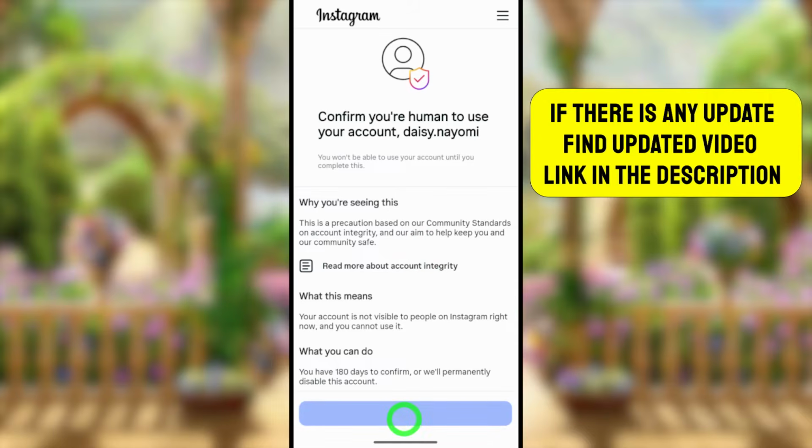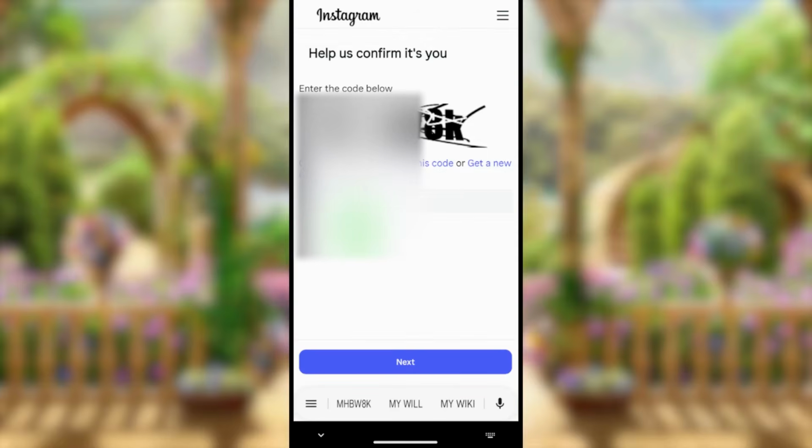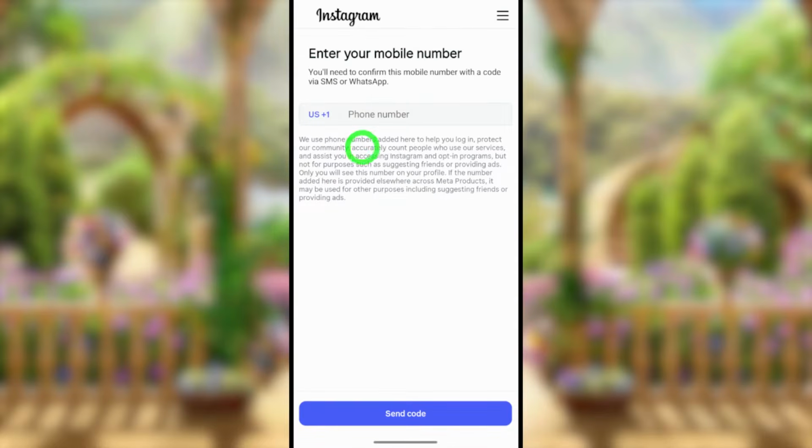Here all you have to do is scroll down and tap the Continue button at the bottom. Then you have to verify you are not a robot, so you have to enter this code here. Sometimes you might get another verification method. According to their question, you have to answer it. If they ask you to select some pictures, you have to select them too. So I will enter the code here, then I will tap the Next button.